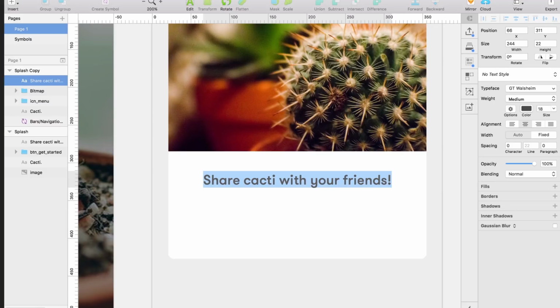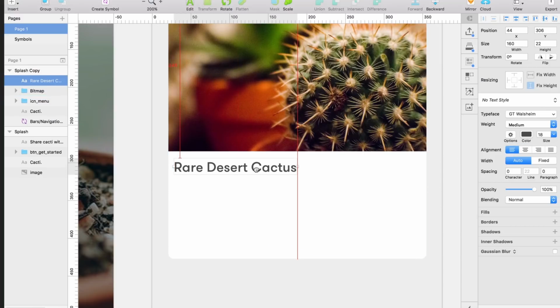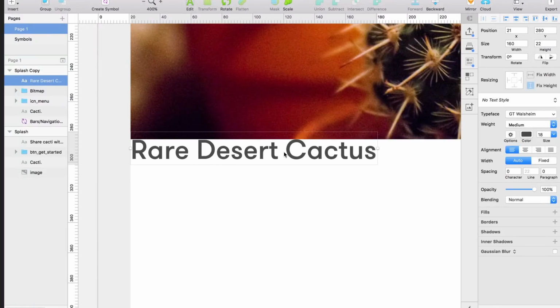And we're just gonna say rare desert cactus. This probably isn't rare at all, but we'll just pretend it is. We'll left align it. And I always like to, when I'm putting titles in here, kind of shove them in the corner here.